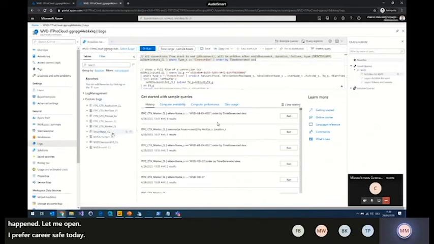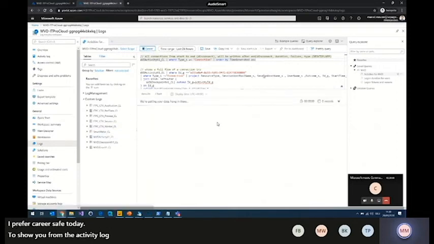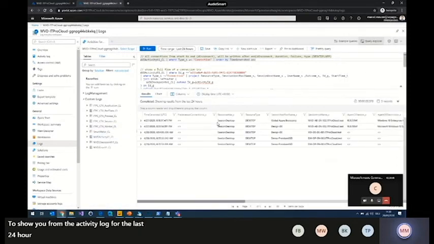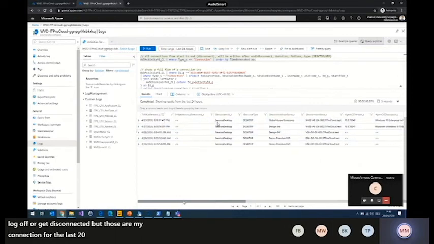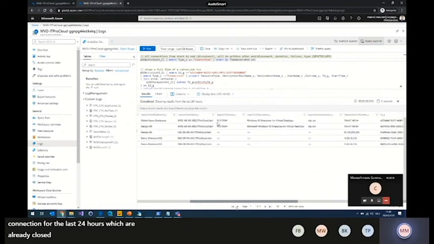Let me open a prepared query I saved today to show you from the activity log for the last 24 hours what connections have been established. You have to keep in mind that in this table you will see the sessions only after they disconnected or logged off. So all my users running from tomorrow morning are not part of this table up to the time they log off or get disconnected.